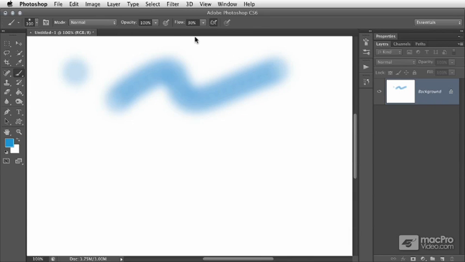If I turn the airbrush on, and then again, I click on a point and leave it there, you can see the paint or ink builds up rapidly over time. And this also works with brush strokes.